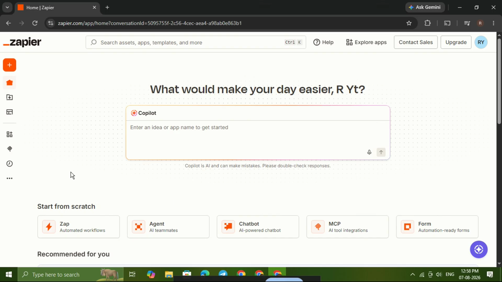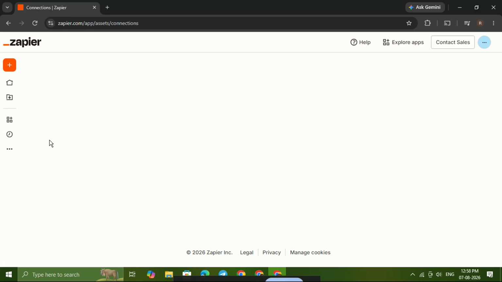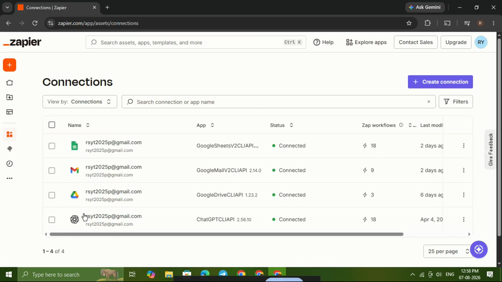Next, click on App Connections. This is the section where Zapier keeps track of the apps you've already linked to your account. If this is your first time using Zapier, you may not see many connections yet, and that's completely normal. The goal here is to start by connecting the app you want Zapier to work with. After that, click on Create Connection.